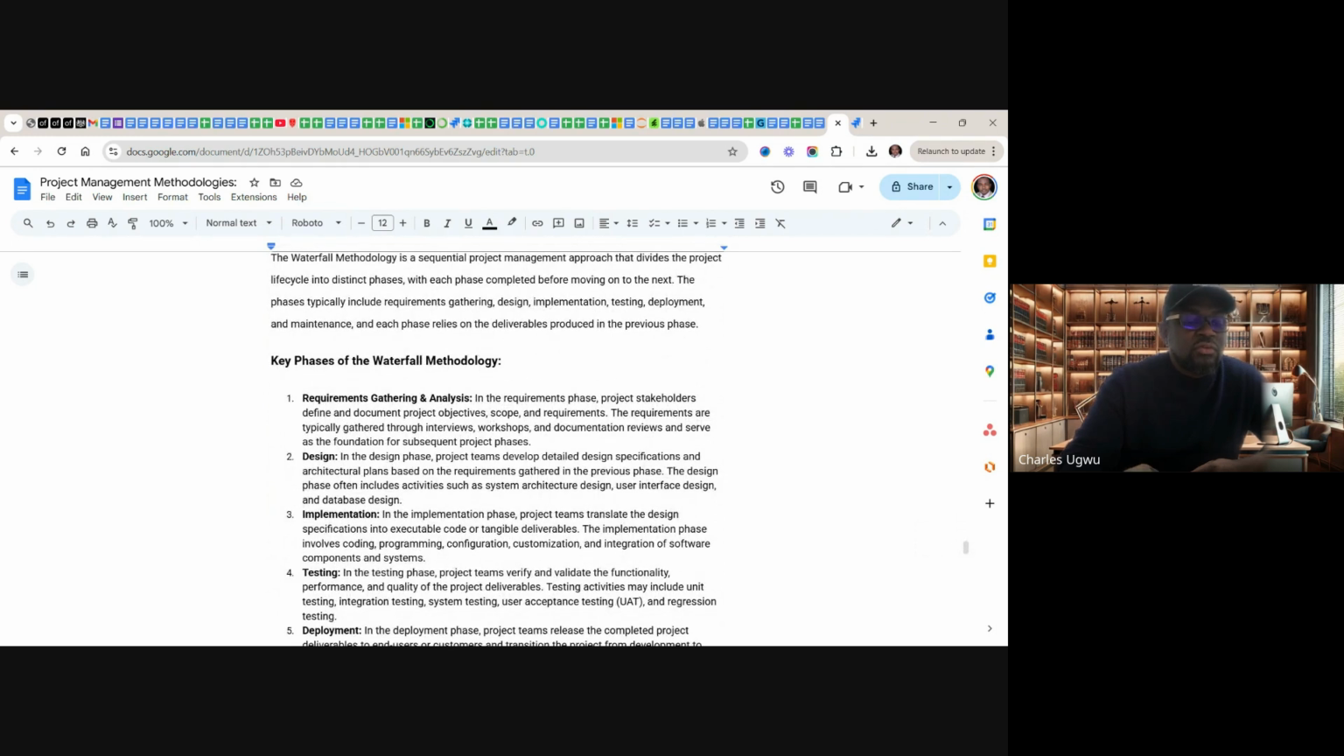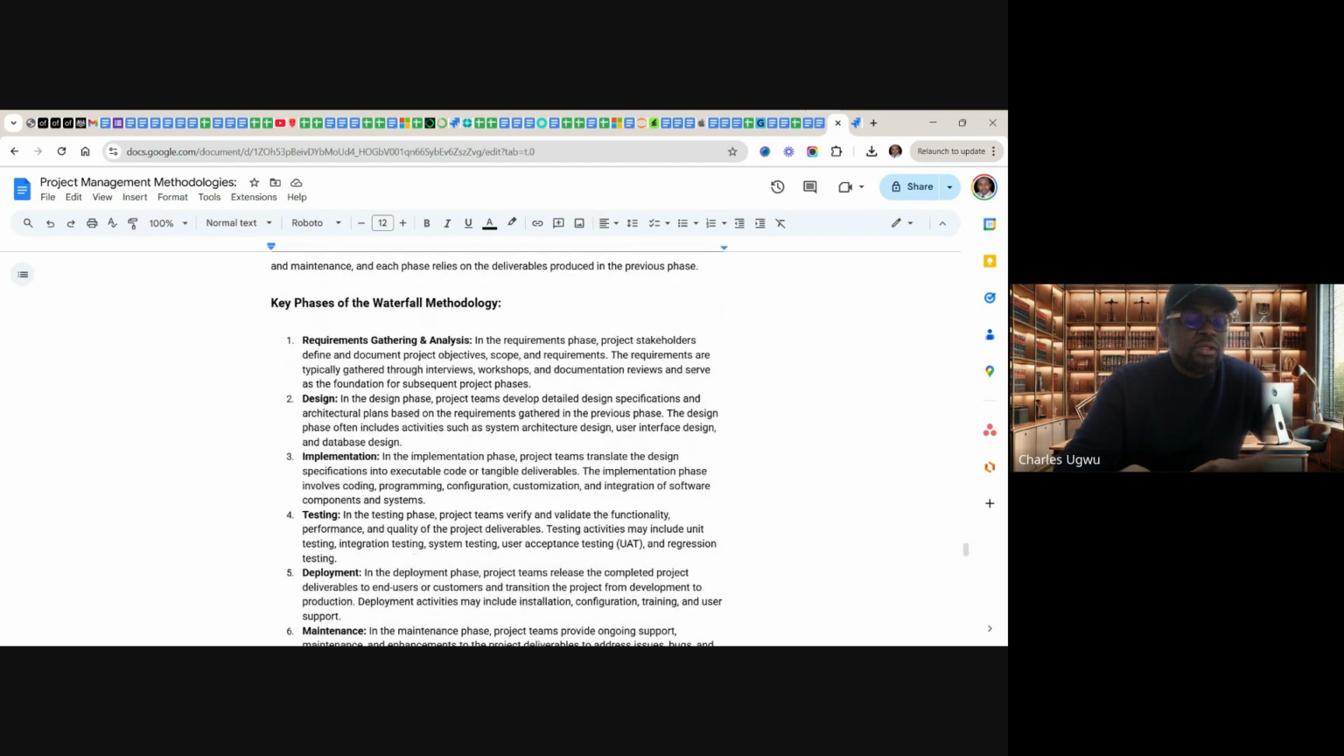Key phases of waterfall: we have requirement gathering. In the requirement gathering, we'll know about most of the things we've done. Project stakeholders define and document project objectives, scope, and requirements. The requirements are typically gathered through interviews, workshops, and documentation review, and serve as a foundation for subsequent project phases. We know this. We've captured it. We've done this very well. This is what we've done within our initiate stage.